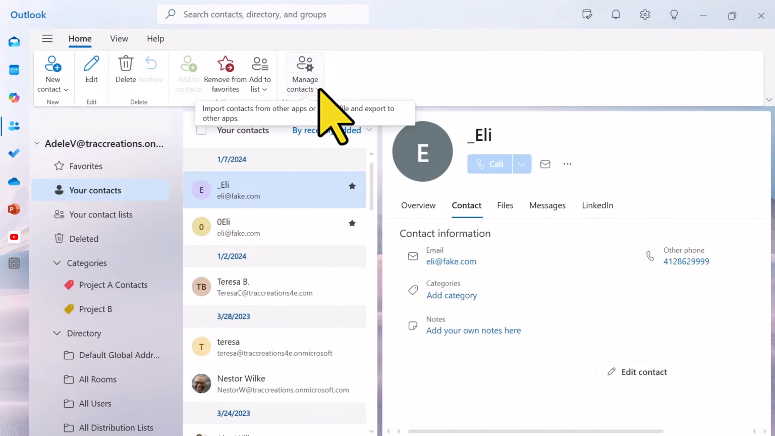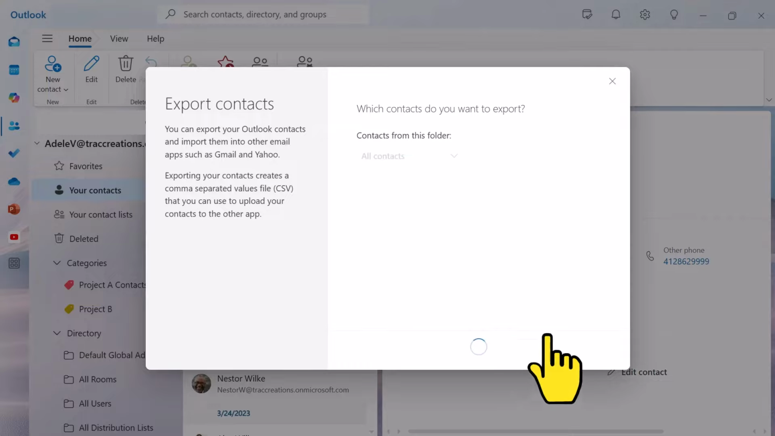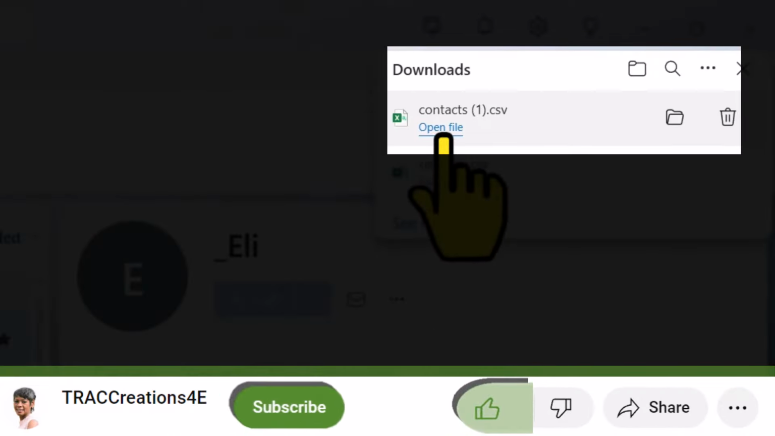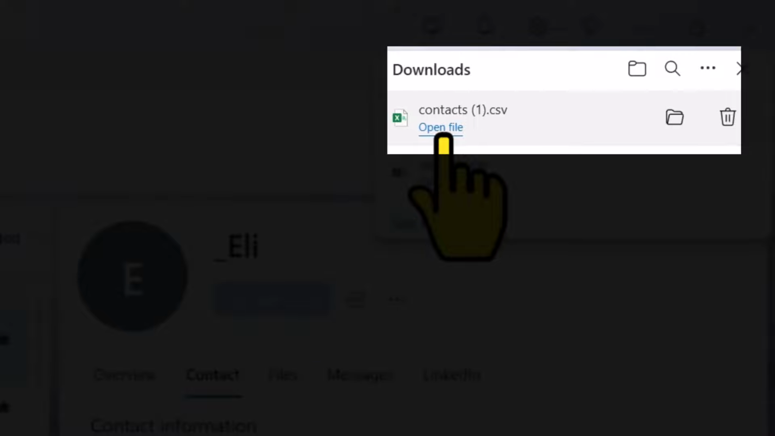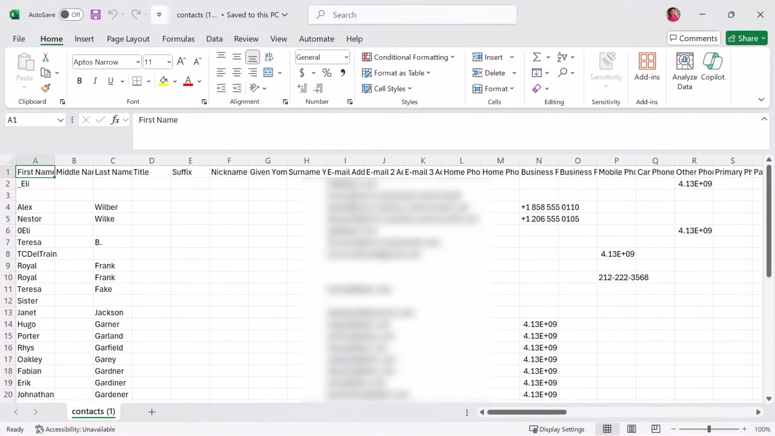Under Manage Contacts, Export Contacts, and notice that it says contacts from this folder, and we're going to select all of them and hit Export. Notice here that my CSV contacts file has been saved to my local drive. Let's open this file. Going to open up in Excel, and here are my contacts.